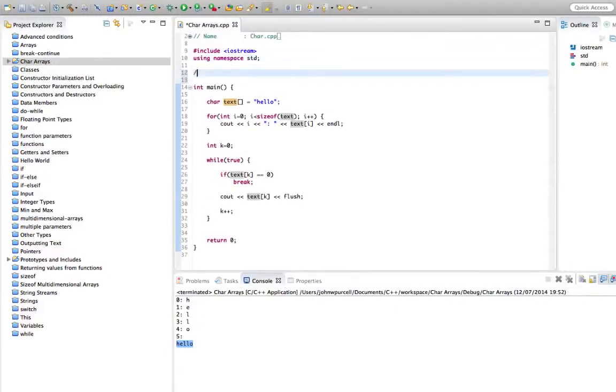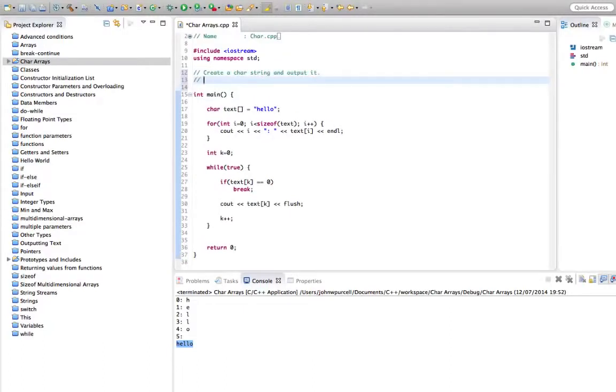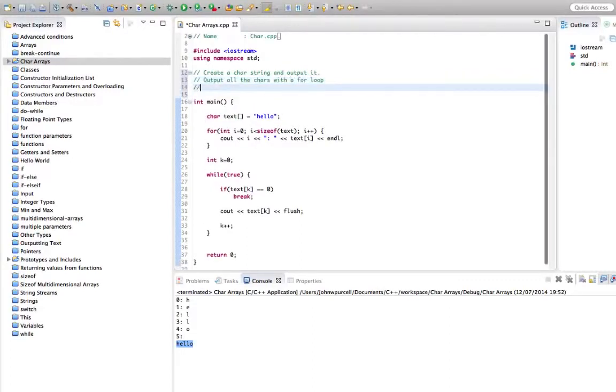So to practice this, I'd recommend doing these things. First, create a char string and output it. Then output all the chars with a for loop, and then output all the chars with a while true loop, and just to kind of try to fix that in your mind about how this works.